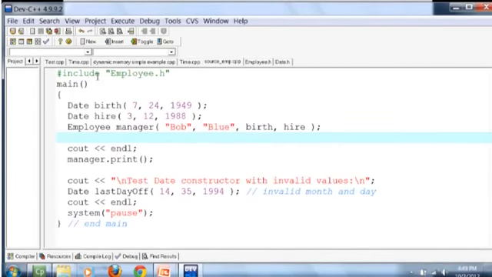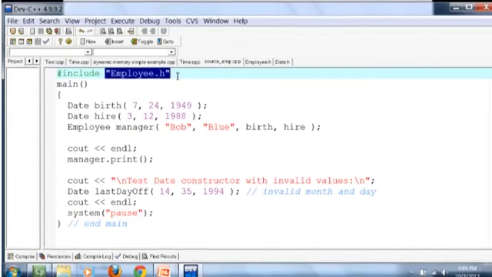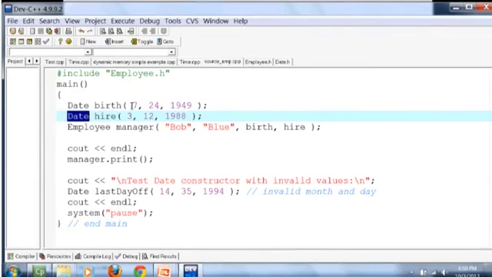So in the employee, in our source underscore emp.cpp file, we include employee.h file. So when we include employee.h file, this means that we also include date.h file, because in employee.h file we had included date.h file, and we also include iostream and string and using namespace std, because we had included these three things in date.h file, right? Then we create two objects, that is birth and hire, whose type is date.